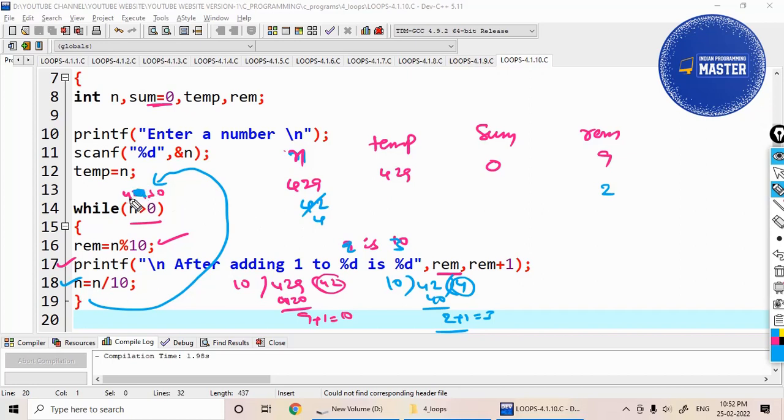Again it goes to the condition. Now the value of n is 4. 4 greater than 0. Condition true. Remainder equals n percentage 10. Now for the number 4, the remainder is 4. After adding 1 to the remainder, 4 plus 1 is 5. Then n equals n by 10. This step means the n value is now 0. So n value is 0 now. 0 greater than 0, this condition is false. Terminate the while loop.